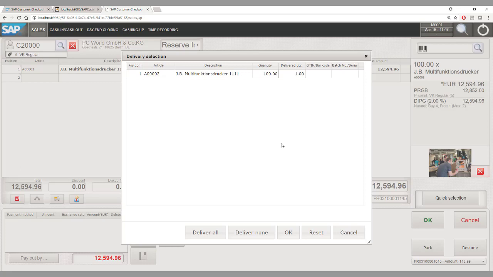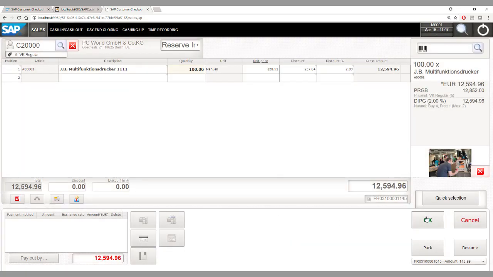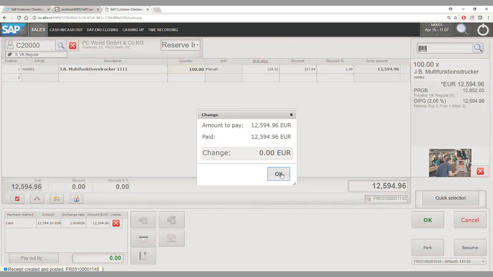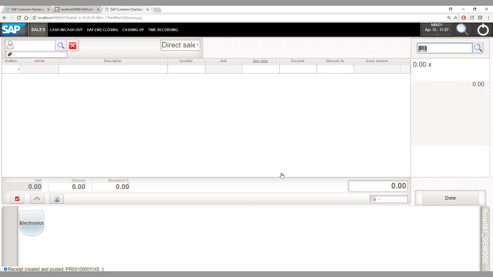This delivery of the 99 quantity has to take place in SAP Business One. So I will click on OK and OK. The customer paid the exact amount. So now this will create an AR reserve invoice in Business One and a delivery for quantity 1 and an incoming payment for the amount that the customer has paid.